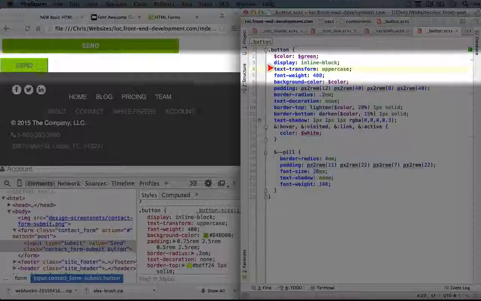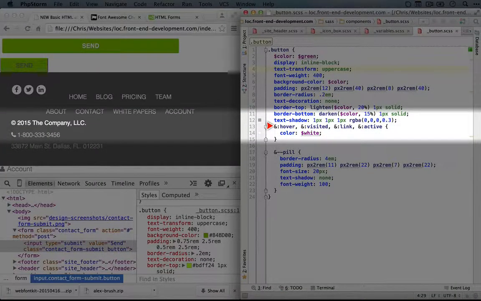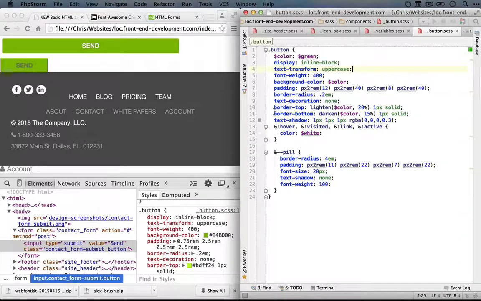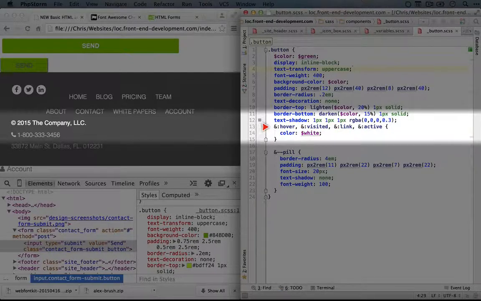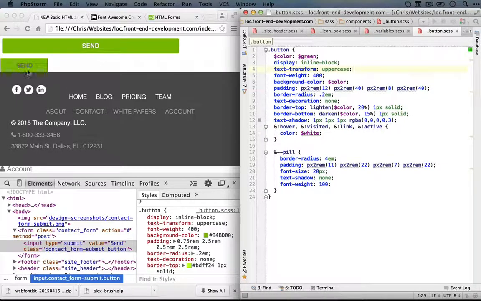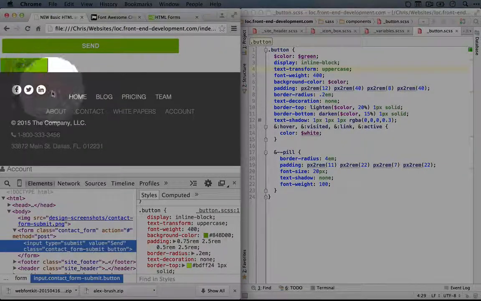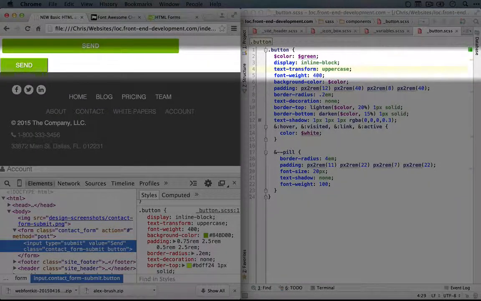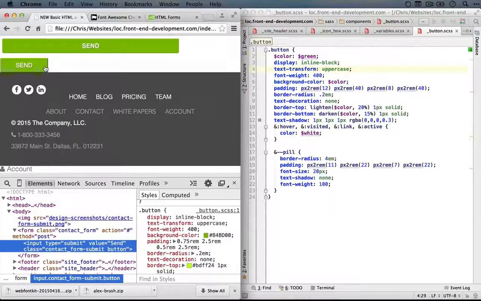So if we look at this, there are some of these styles that only apply to links, and there will be some that only apply to submit buttons. For example, these pseudo selectors should really only apply to links, although we can see the effect of them here as we're hovering in the browser. And the border to the right and to the left really only applies to submit buttons.